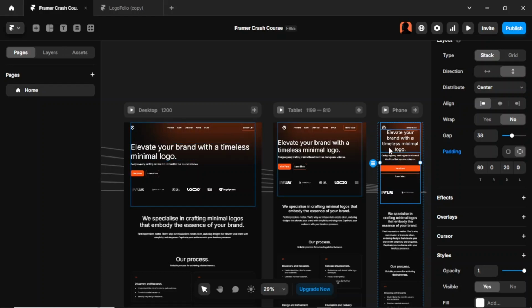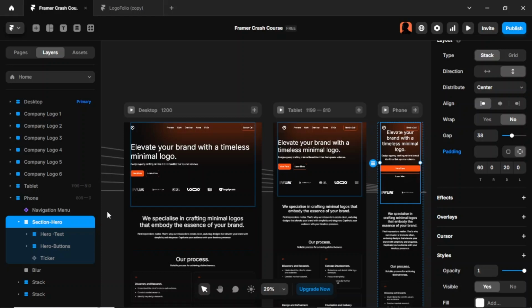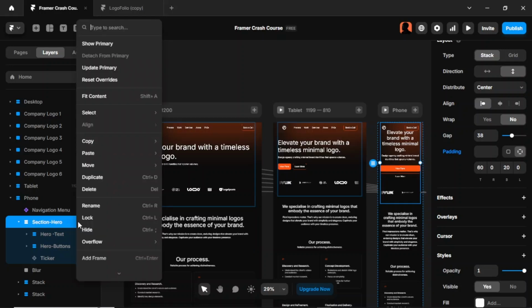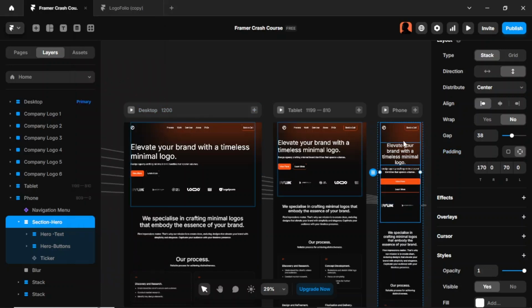So there's a way we can fix this so that it follows the primary breakpoint whenever we make any changes here again. I'm going to click on the hero section of the phone breakpoint and then go to reset overrides. Reset overrides means that whatever changes we now make in the primary breakpoint will be reflected in the phone breakpoint. So if I click on reset overrides, you can see that it has automatically been reflected.